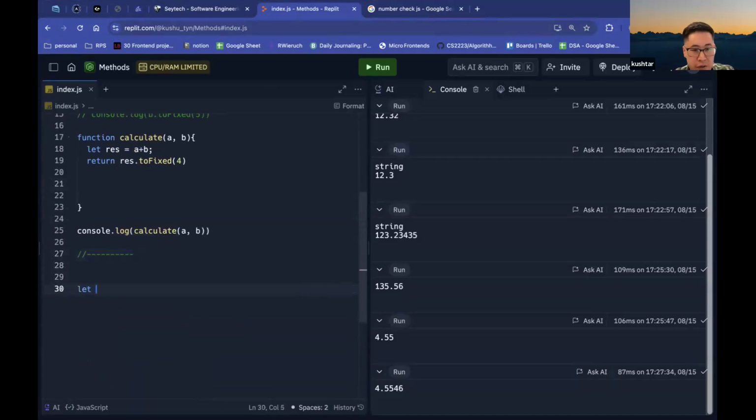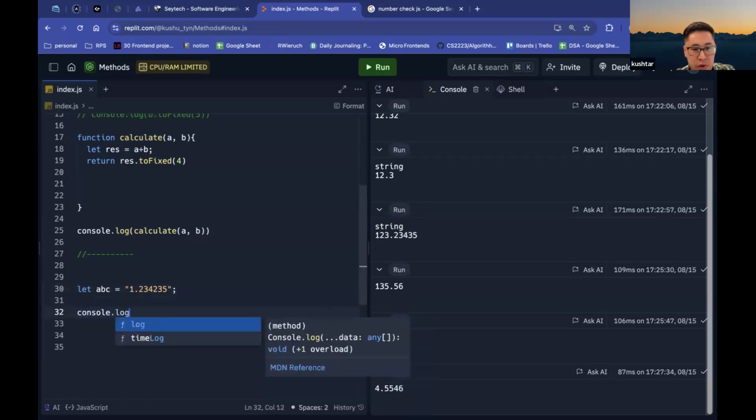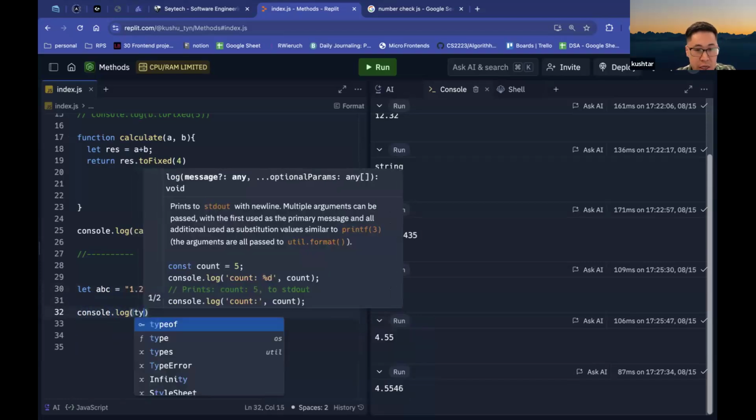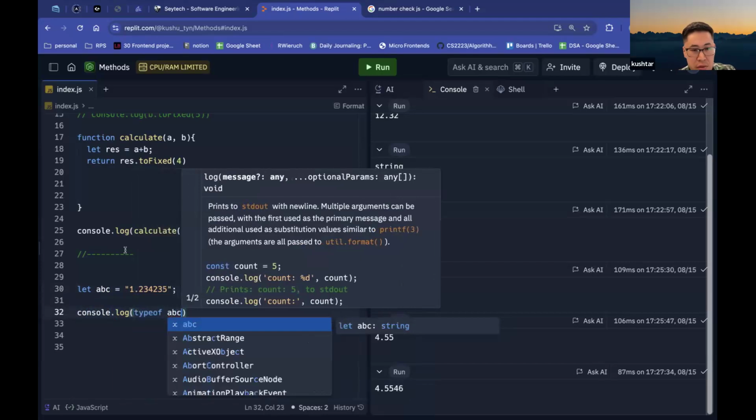So let's say I have a number. Let it be some numbers, or it could be a string actually. The A is already used. ABC. Then let's make it a string actually. And then if we console log, of course, right now it's going to say string.